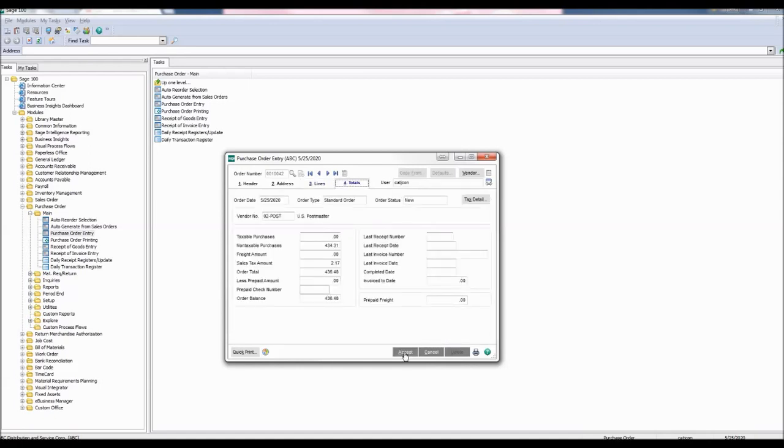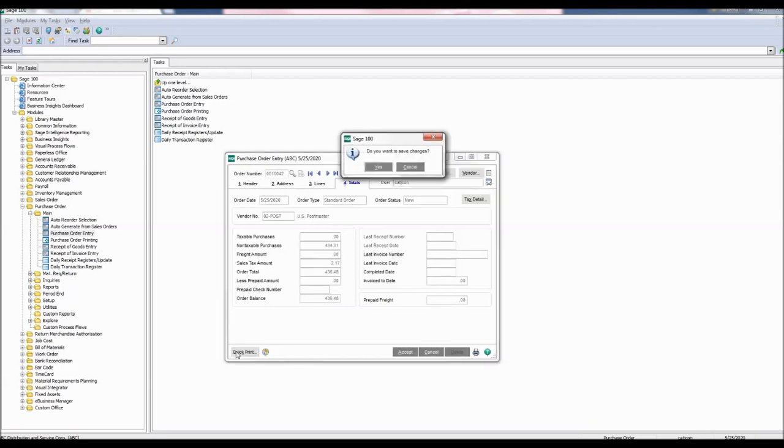The Totals tab will appear. Make any adjustments if necessary. At this point, before we click Accept again, you may print the invoice by clicking the Quick Print button on the left hand side. This button is available on all the tabs. Do you want to save changes? Click Yes.